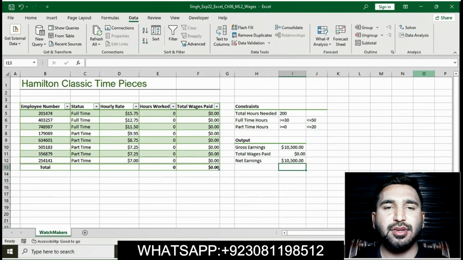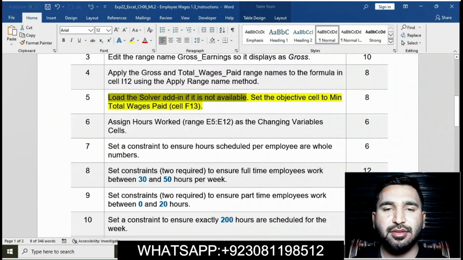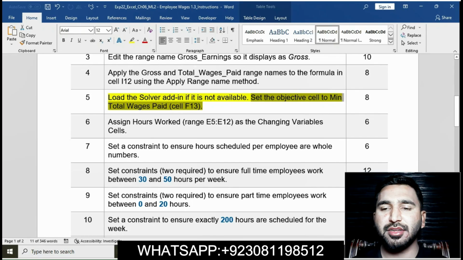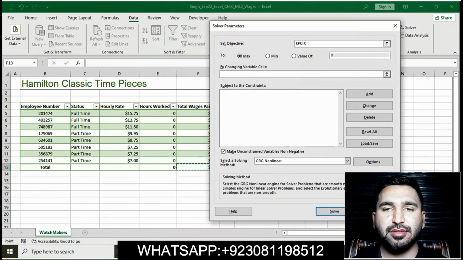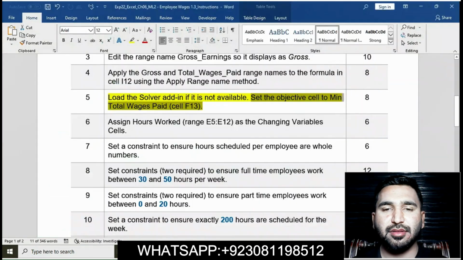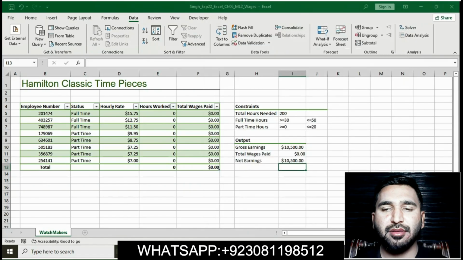Click on the Data tab and then click on Solver. Set the objective to min wages in cell F13. Click on cell F13 as the set objective, then select min.